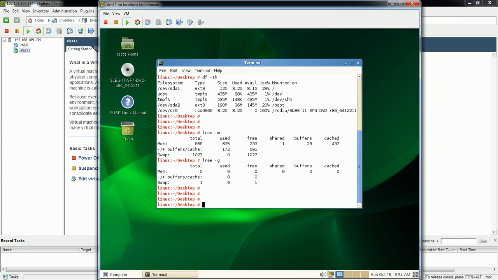Okay, so this is how you have to install SUSE Enterprise Linux in VMware. Okay, so I think this is it.